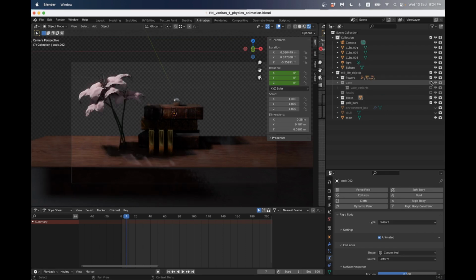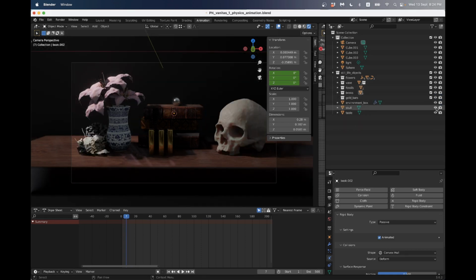And of course I can bring back in my flowers. Oh, I've got a double vase at the moment. Whoops, have I done this right? Yep, sorry, I want that vase there. And I can bring back in my fossils and my environment and all of that stuff.